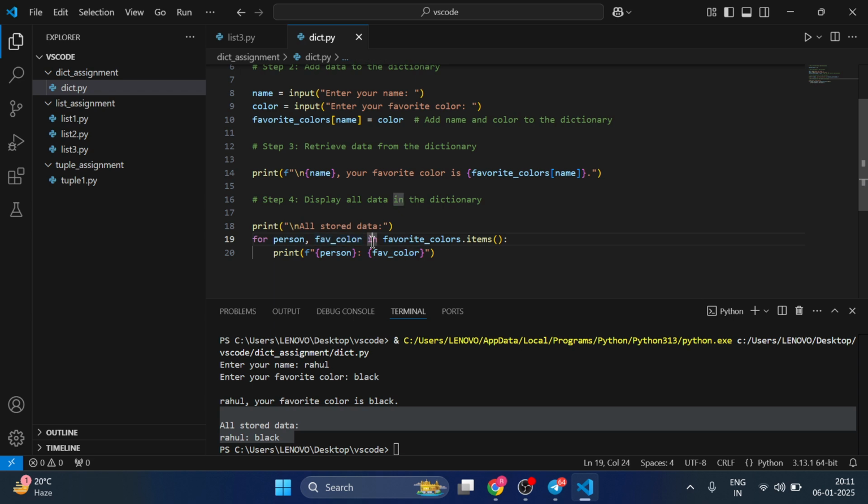In, in is a membership operator, as we have discussed before also. And favorite_colors is the name of the dictionary. The items() method is nothing but an inbuilt function in Python which we use to iterate over the items in the dictionary. That's it. Thank you.